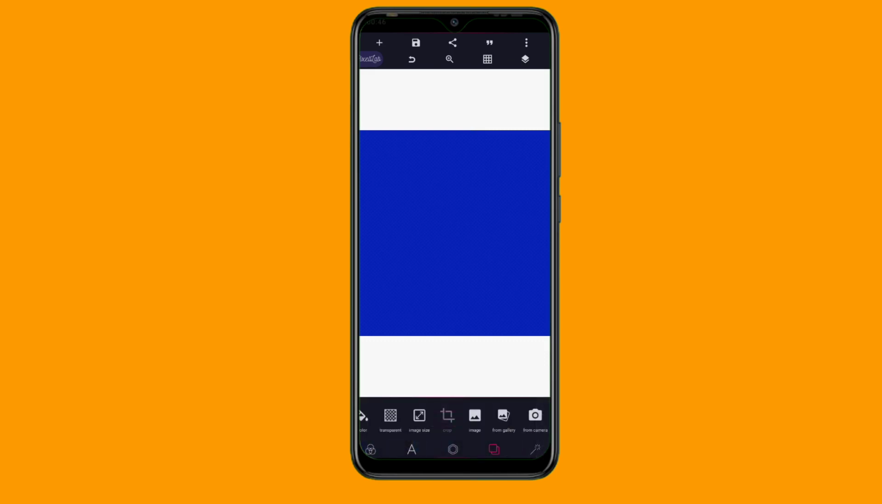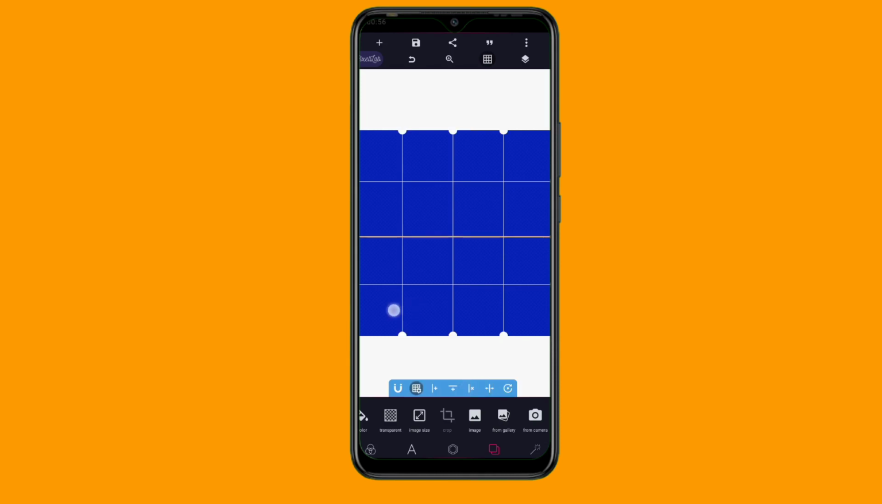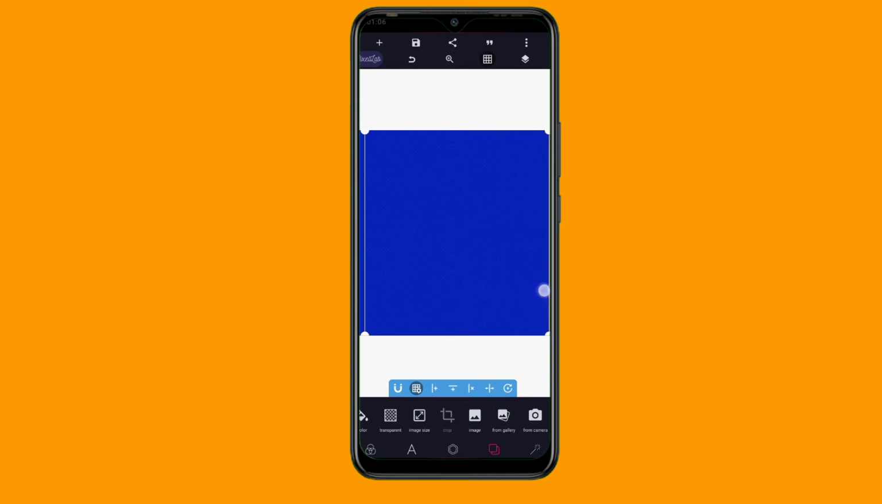Then the next thing for me to do, I'll bring in my ruler. To bring in your ruler, this is the ruler. Just click on it. Then you click on this icon here. Here you can now arrange your ruler, set it the way you want it to be. Then you can now remove the other ones, because we won't be needing any of them. It's only this one that we'll be needing.